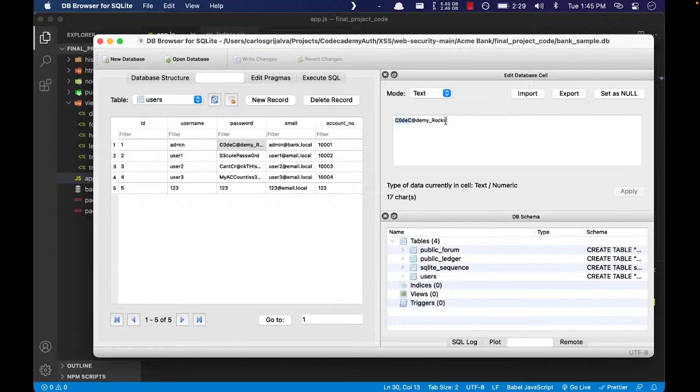Now, ideally, in an actual fully deployed production application, these passwords would be encrypted, either hashed in some way so that they're not stored in plain text, because these are very vulnerable. But for now, we're going to be working with plain text passwords.